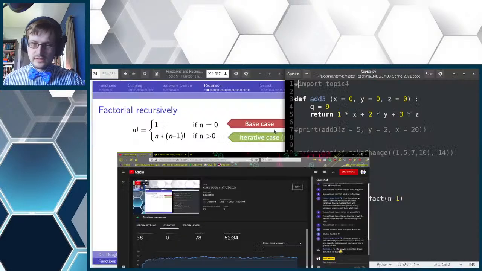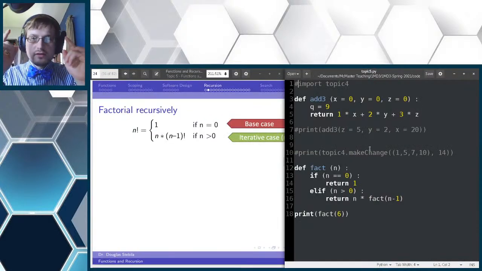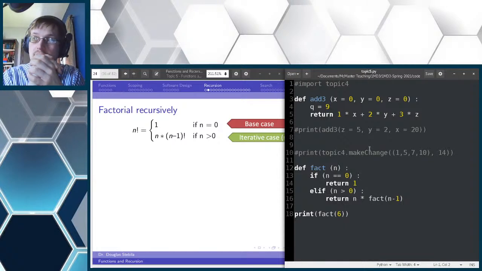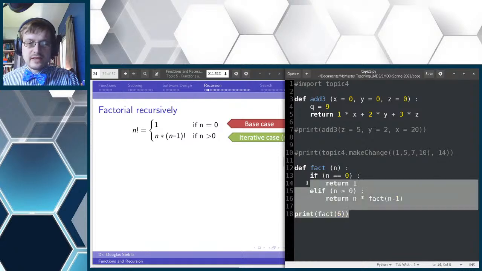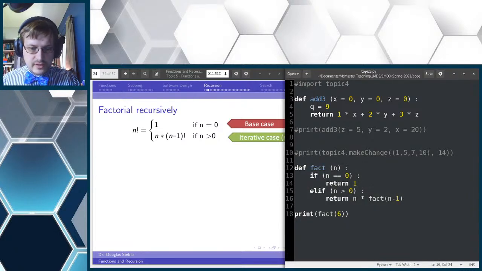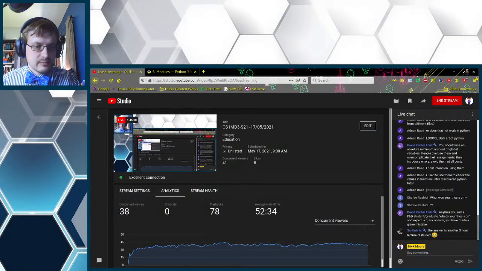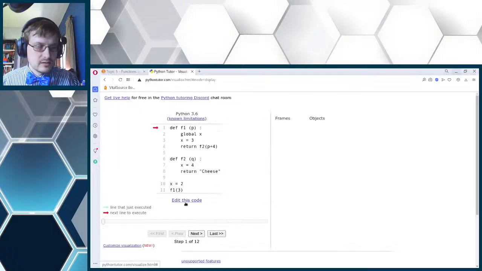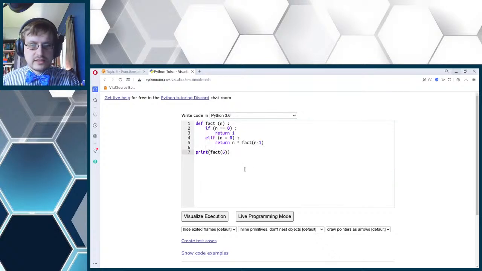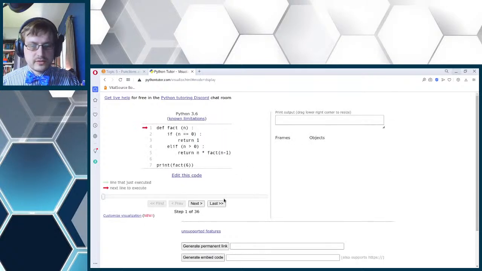So, the mental step that you have to make here in order to make this work in your brain, again, you can think of it in terms of stack frames. So let me load this up in Python Tutor, and hopefully Python Tutor doesn't crap out on this.